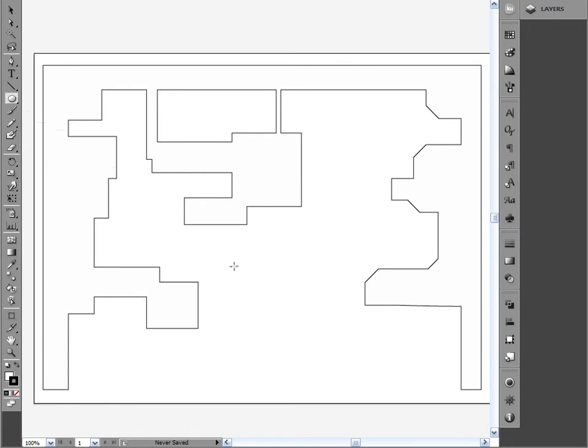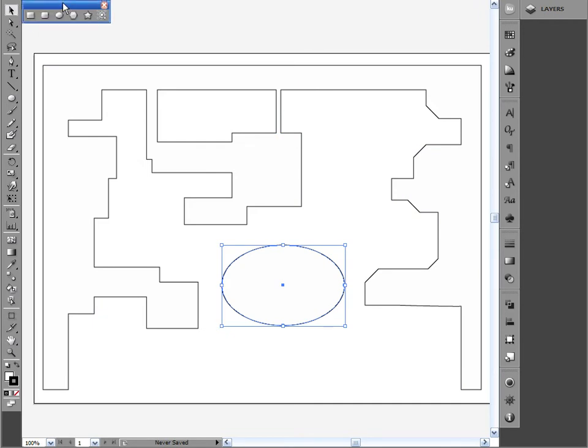And let's select a little ellipse. Let's create a little island here. And now I'm going to presume that if you have CorelDRAW or if you have Illustrator, then you know how the program works and you're able to use the various drawing tools in it.